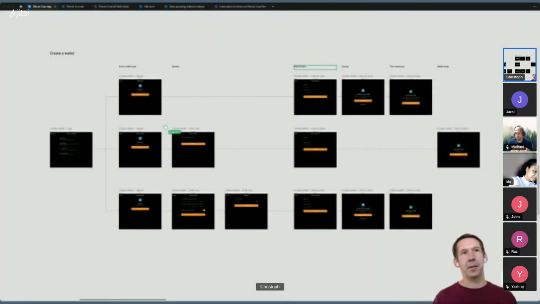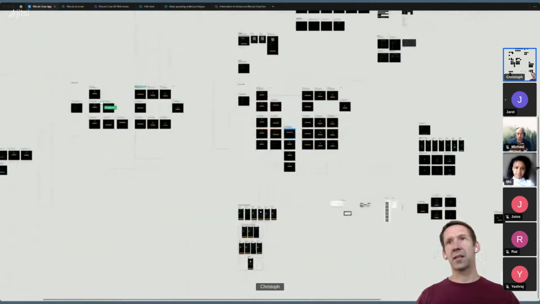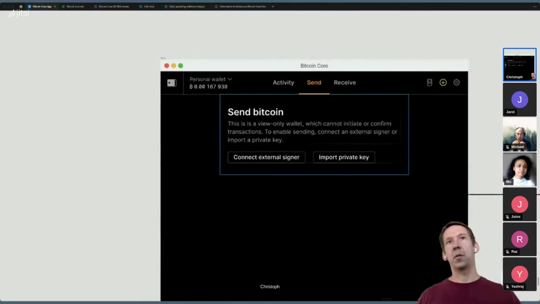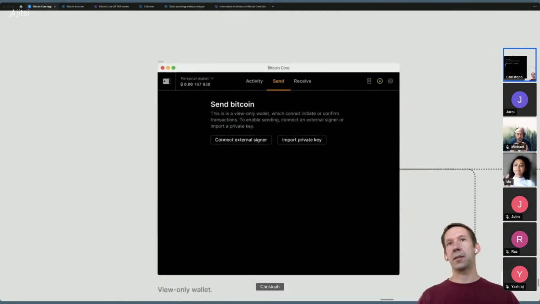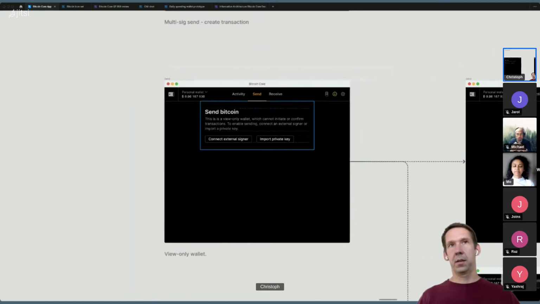But isn't that, I mean, there's a watch-only where you could technically import just one address if you just wanted to watch one address, right? And then you could import an xpub, or you could purely interface with it, and then you can't do anything, right? Yeah, it's really intricate. It does get complicated. Yeah. And there was something here around, this is a view-only wallet. You cannot initiate or confirm transactions. To enable sending, connect an external signer or import a private key. This type of stuff we have to talk through, whether that's something we want to do right away or later, and what technical options there are.